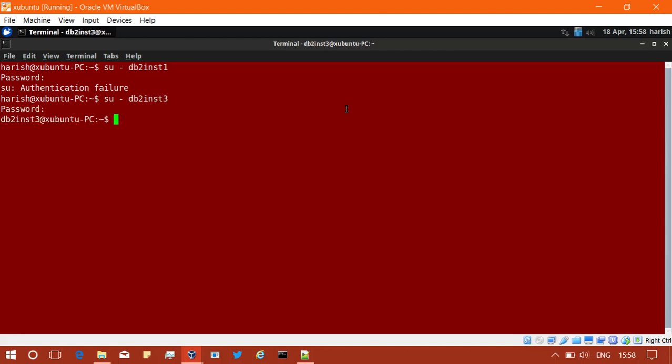su - db2inst3, and I will start db2 HADR. So I'm starting the instance in the Xubuntu PC, which is a virtual machine. This will be my standby machine. And okay, so db2 activate db hadb. So the standby is up and running now.